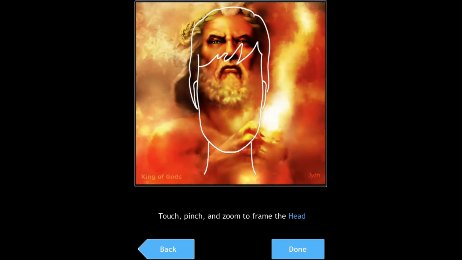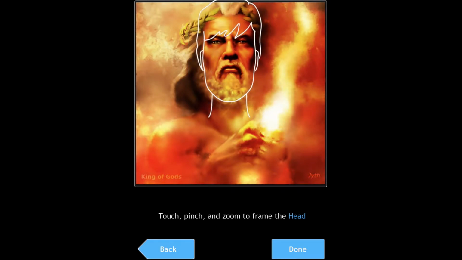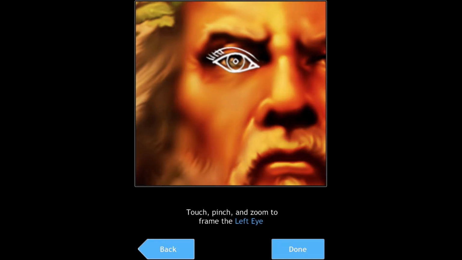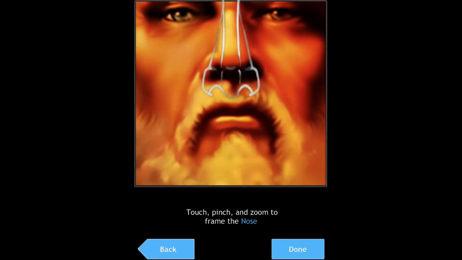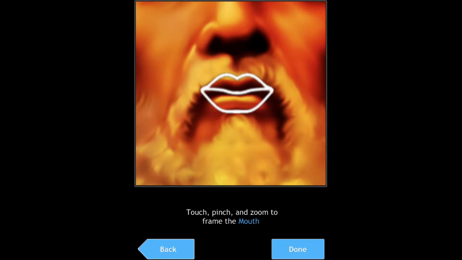It then gives me this template that I can squeeze using my pinch gestures and make it fit Zeus's face roughly. There you go. I can then do the same with the eyes, so I can make them bigger or smaller according to Zeus's eyes. That's pretty much right. Exactly the same with the nose as well, so I can make that bigger or smaller. And finally the same with the mouth, so I can make that small enough to be the right sort of size. Now when I press done, Morfo will do a lot of the hard work for me.